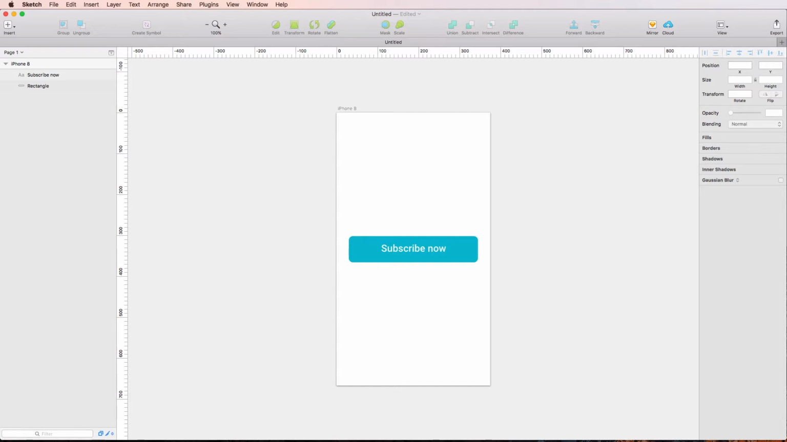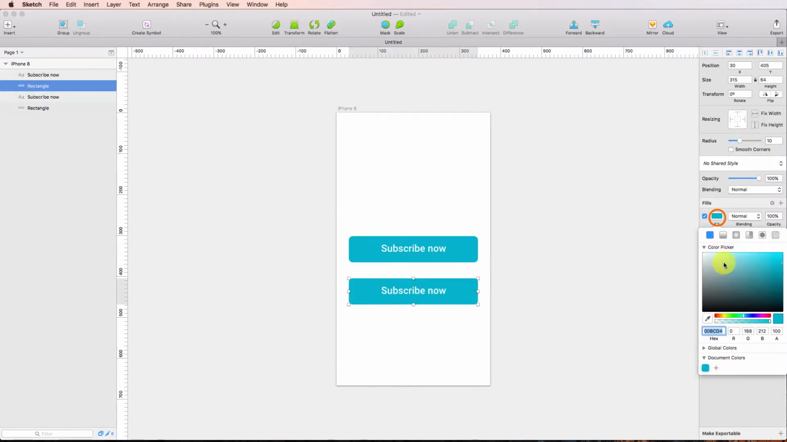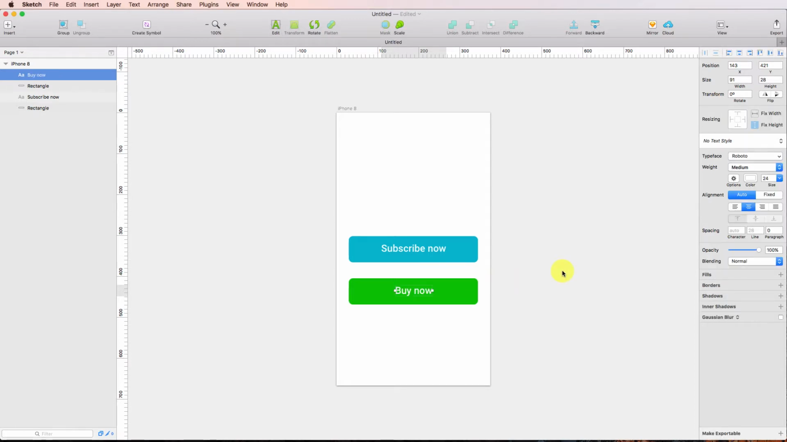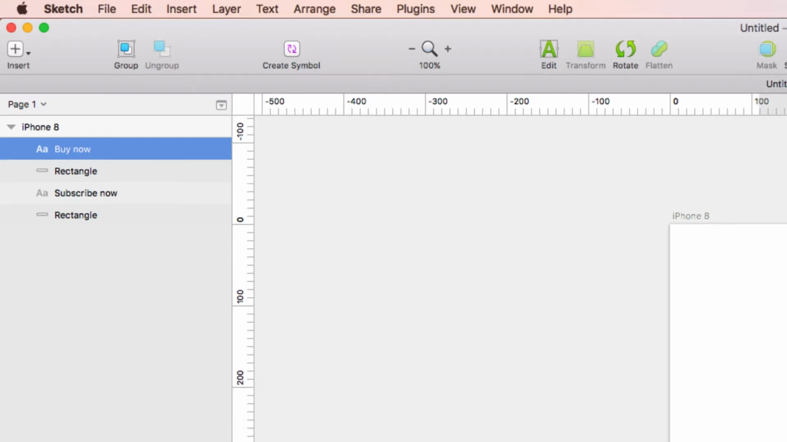Let's duplicate this button we've created. I'm just going to select all of these layers, copy and paste, and drag the button down. I'm going to make this button green. And I'm going to make the label say buy now. Can you see what just happened in the layers list? If you can imagine having tens, even hundreds of layers in your design, I think you can see that it can get really messy really fast.